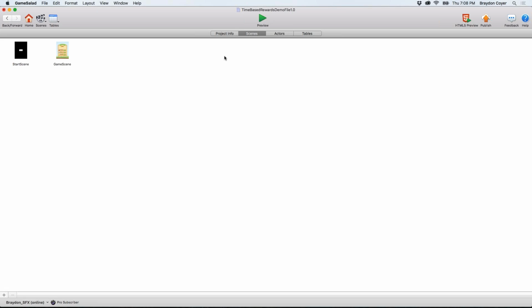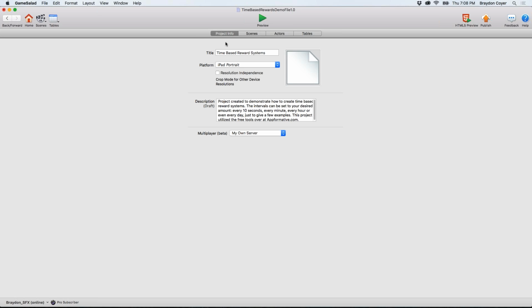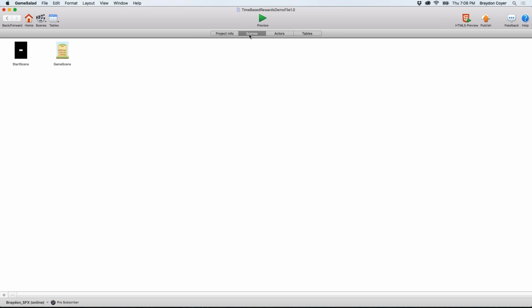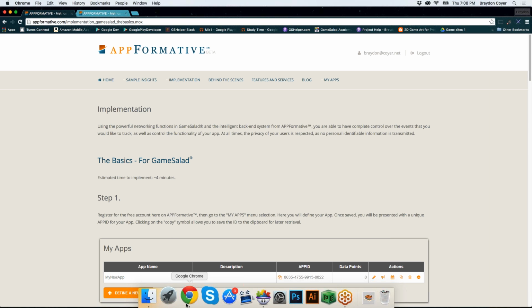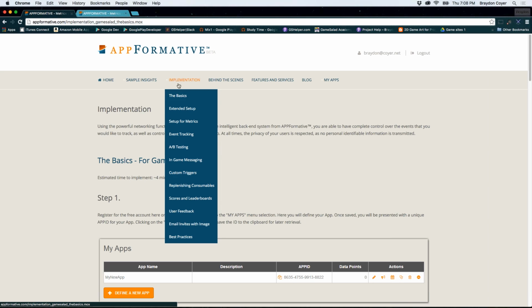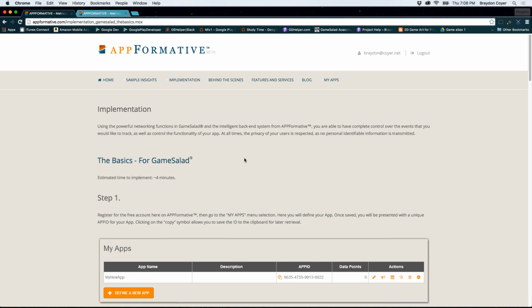Here we are on the demo file that I posted in the thread. A couple of things to note. This project file that you downloaded already has the multiplayer option turned on, and it already has the necessary logic coded in that Appformitive requires in order to talk to the server. If you're familiar with appformitive.com, there's a basic setup page here, and under implementation, it's the first one right here.